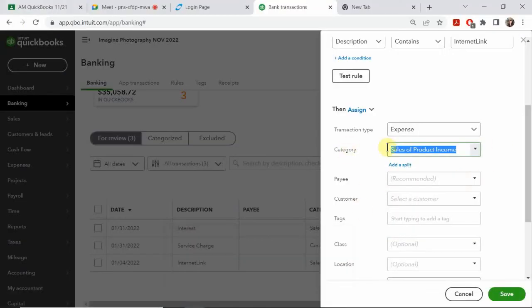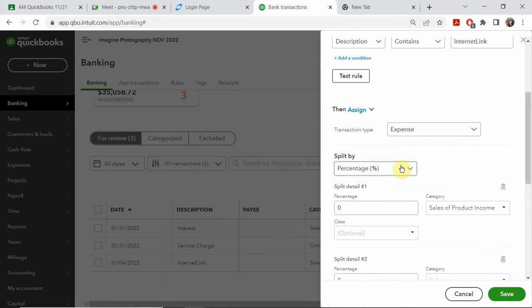Right here it says add a split. That means when I categorize this, I'm going to categorize it in two ways. I'm splitting this cost in two ways, right? Because we're collecting interest for both of the stores. So in this case, I want to go ahead and split that. Percentage is going to be 50%.